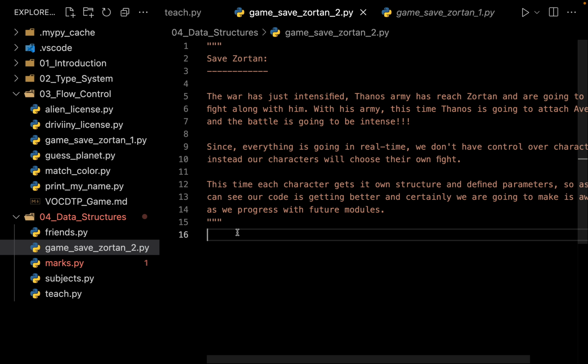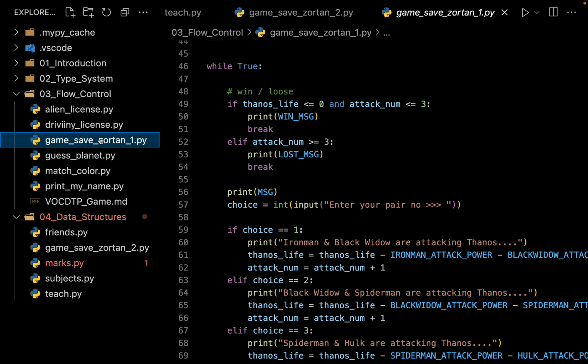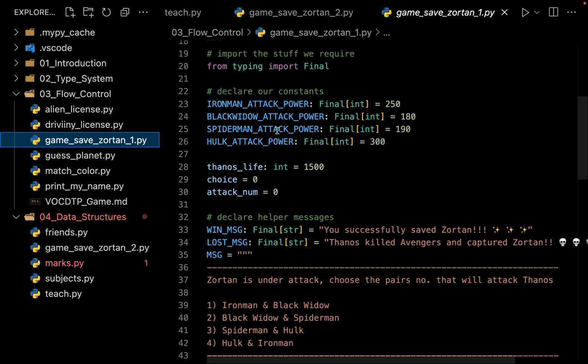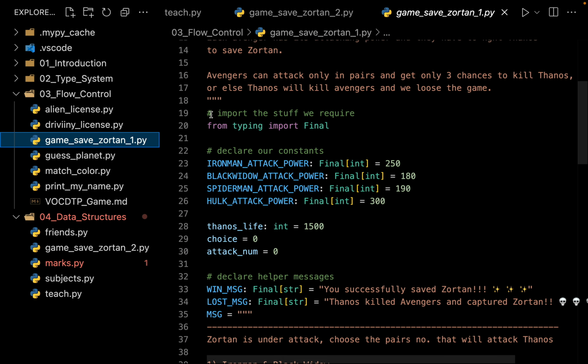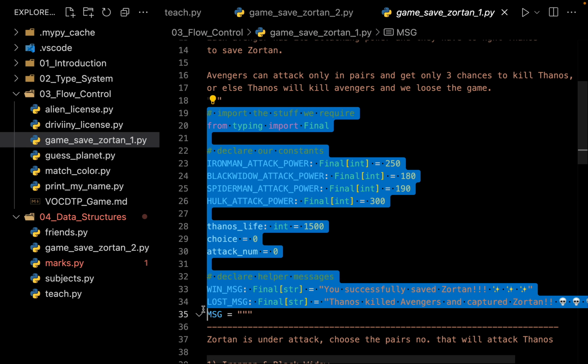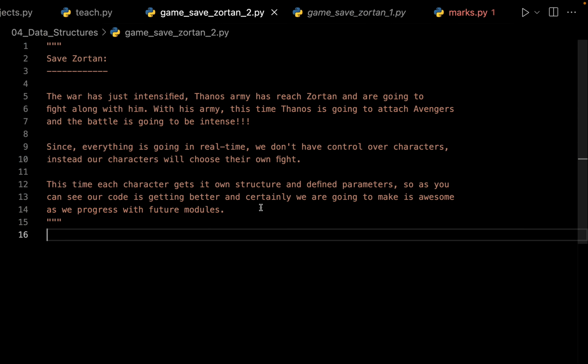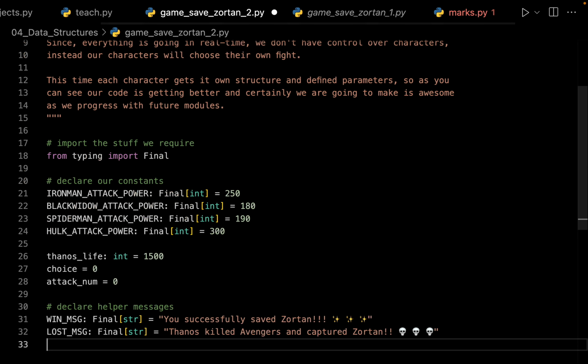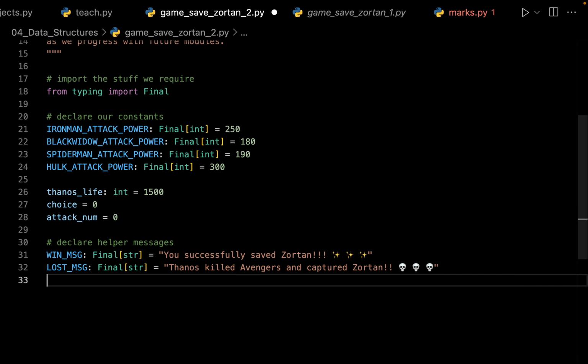our characters. But first let me go to my old file inside my folder number 03, and let us copy a couple of things from here. So let me copy from here till my last message. Let me go back, let me collapse my sidebar, and let me paste it right over here. So this is our current file.